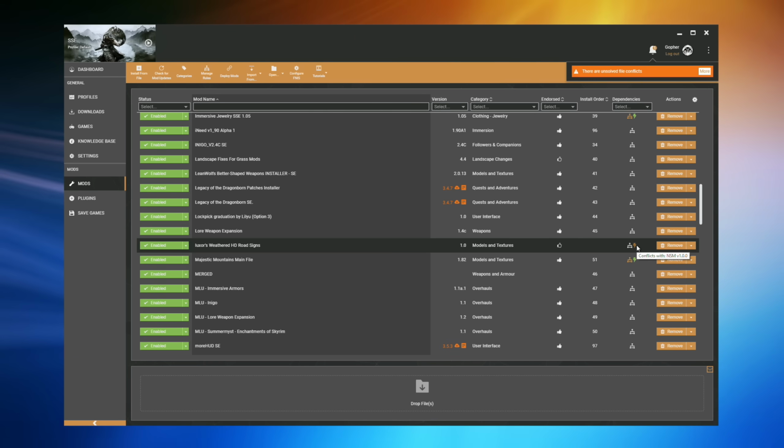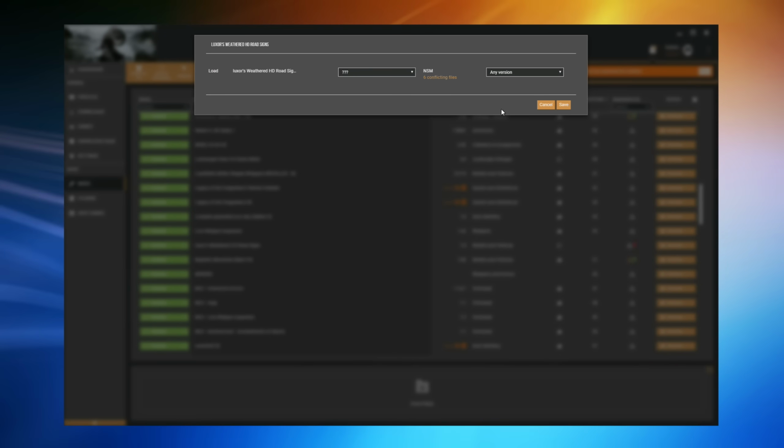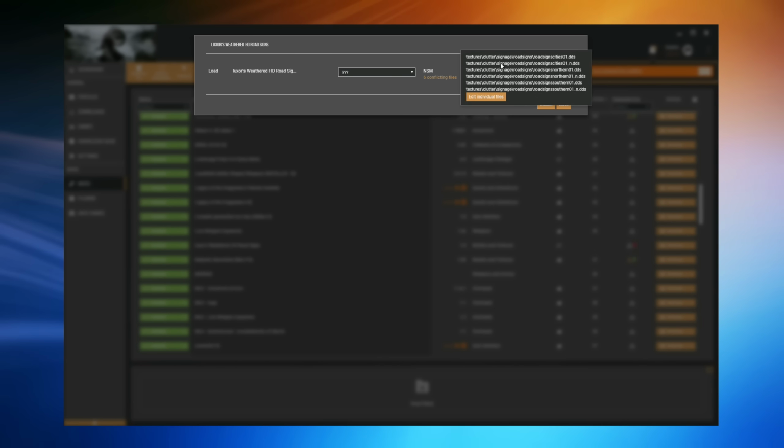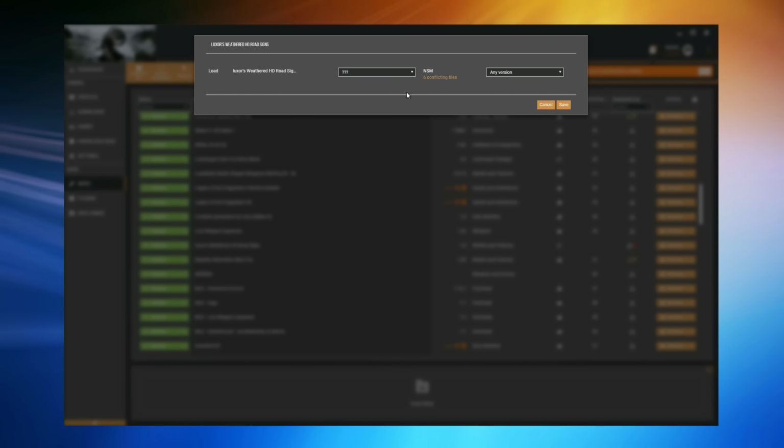Simply click on the red lightning icon and you will be presented with a pop-up box that asks you to define a rule between Luxor's Weathered HD road signs and NSM. As you can see, there are 6 conflicting files, and in fact if you click on this link here it will tell you what those files are. Click anywhere else to close that. Don't worry about those individual files at this moment.